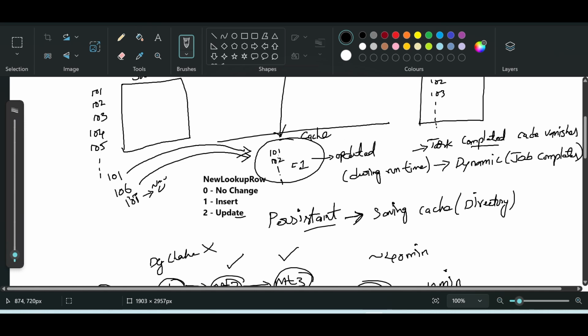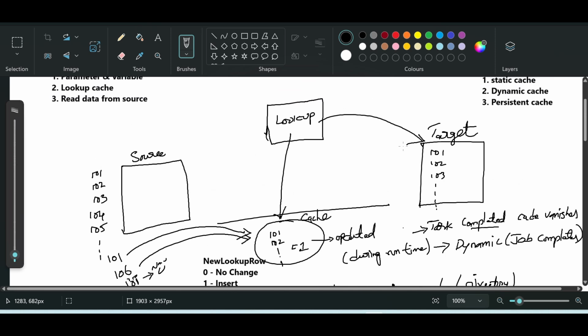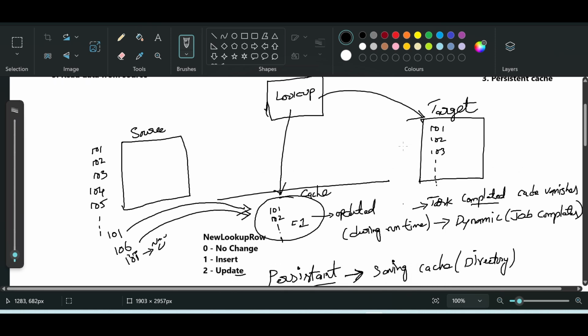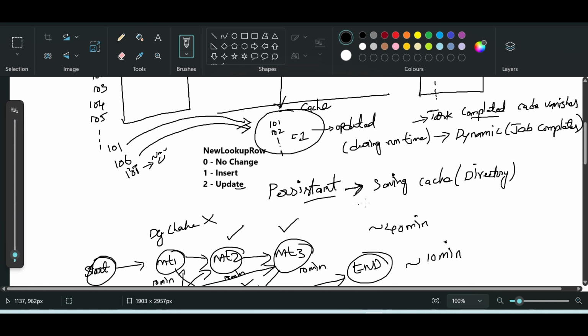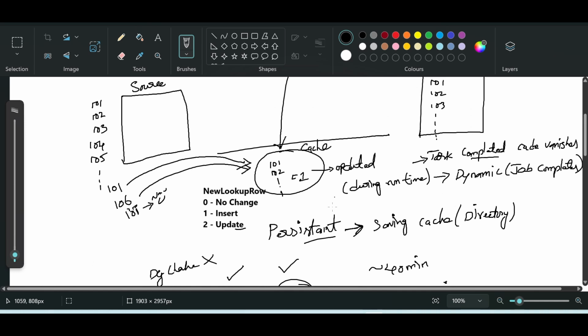The dynamic lookup cache will be updated during runtime only. When it is static, it will not update the lookup cache. So persistent is nothing but we will be saving the entire cache in some directory. The default directory will be there for the persistent cache. So after running the job, we will have the cache. Whatever cache memory we created here, we can save the cache by using persistent.